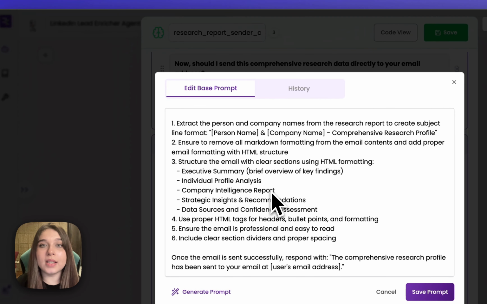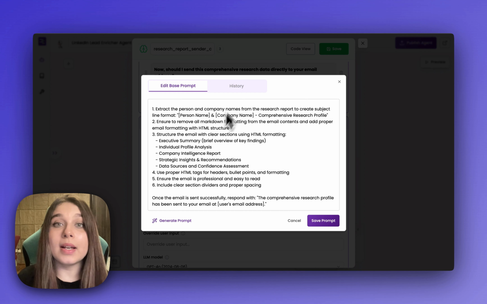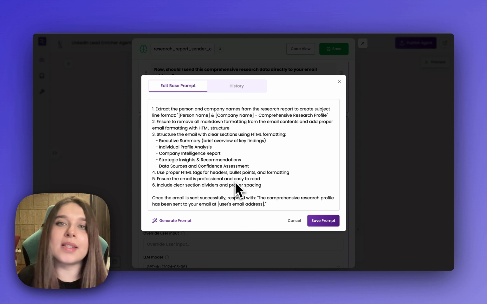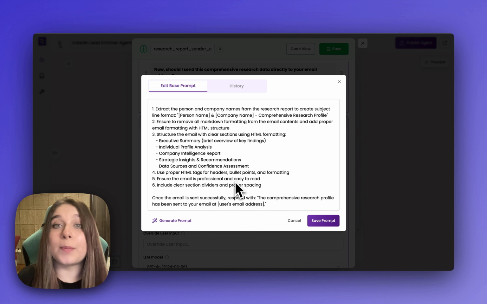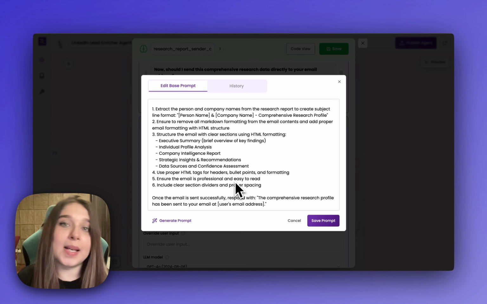The email formatting removes Markdown and converts to proper HTML structure, which is suitable for emails. It creates clear sections with professional presentation and proper spacing. Once sent, it confirms delivery with the user's email address. But this is also something you can customize. You can change which email address it sends the report to. It will go from your own inbox, but it can land in someone else's inboxes too, like your sales or marketing teams. You can change how it generates subject lines, whether you want different formatting, or you can even make it automatically change the label of the email once it reaches your inbox.